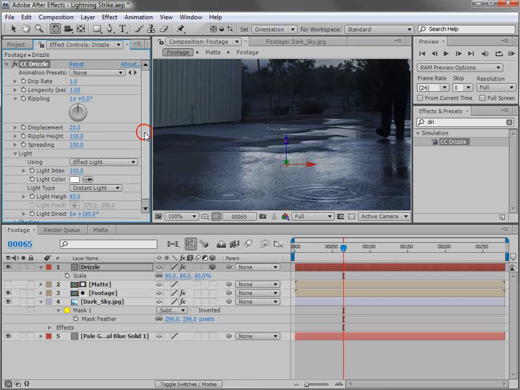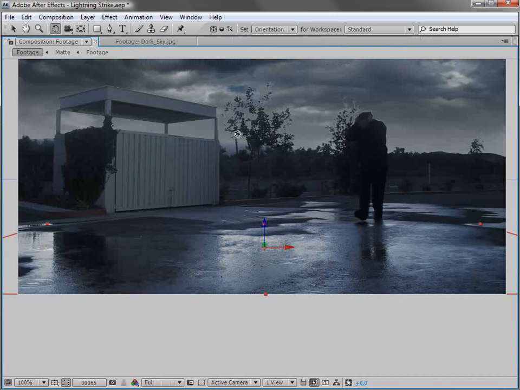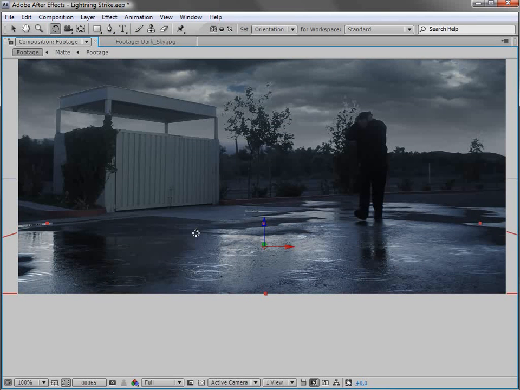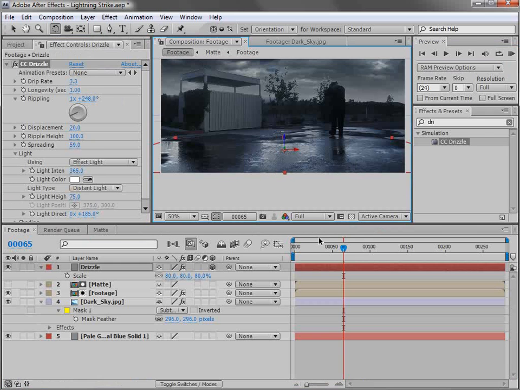We also can play around with the drip rate, so that's how many of these puddles it's creating. We can also turn the spreading down so that they're a lot smaller, and the rippling is set to 1. That's how many little ripples there are, so you can play around with that also. So looks pretty good. The life, 1.5 seconds perhaps. So play around with the settings until you get something that you like.